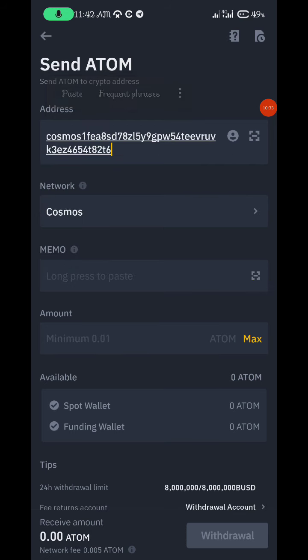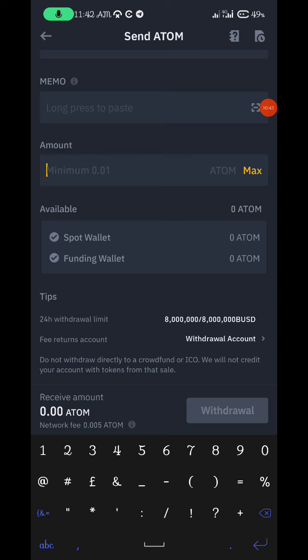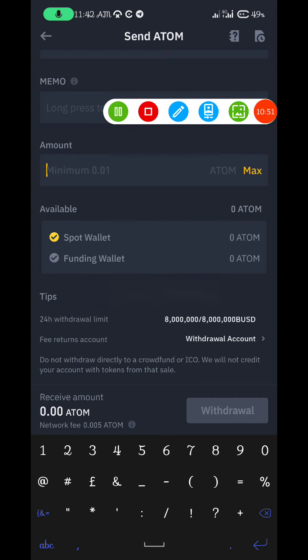You paste the address here. So you can see it automatically brings the network, which is Cosmos. Then I don't have memo. There's no memo for it. You put the amount you're moving. Then you click which wallet it is. Is it in your spot wallet? You select. If it's funding, you select whichever one you're getting it from. So after doing that, you click on withdrawal.